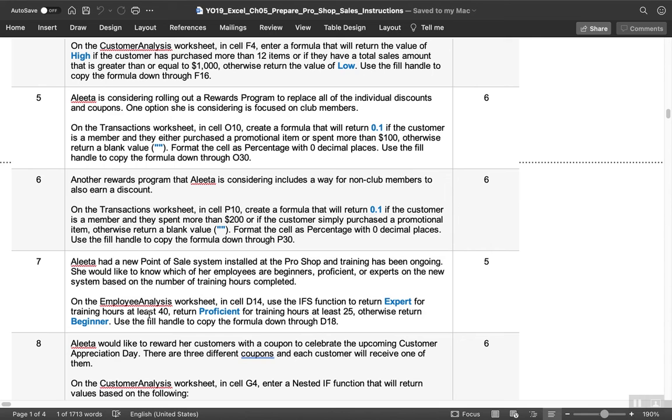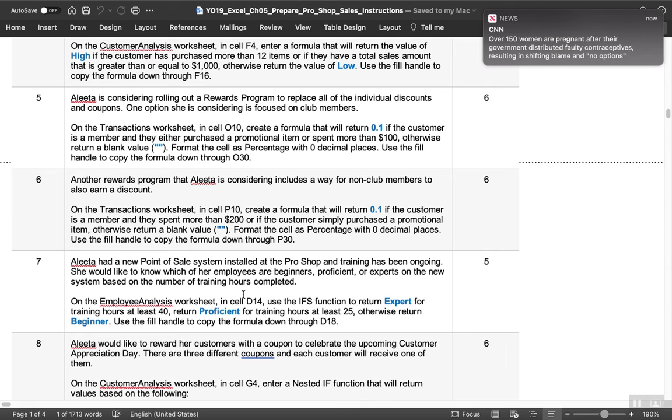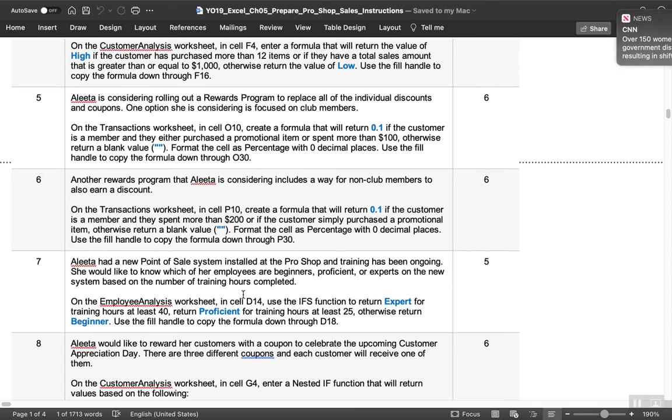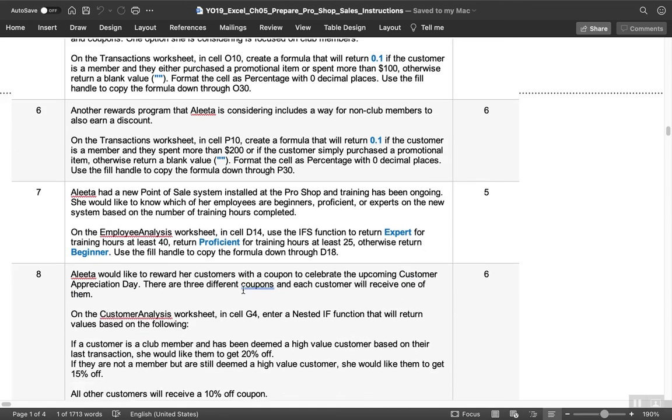Number 7, we're going to have a chance to look at the IFS function. You remember we had talked about this, the idea of the IFS function being an if statement that we can use to put things into different categories. So if something is greater than 40, we put one value in. If it's greater than 25, we put another value in. Otherwise, we put beginner, by default. There's an example of that we had worked through in the slide decks.